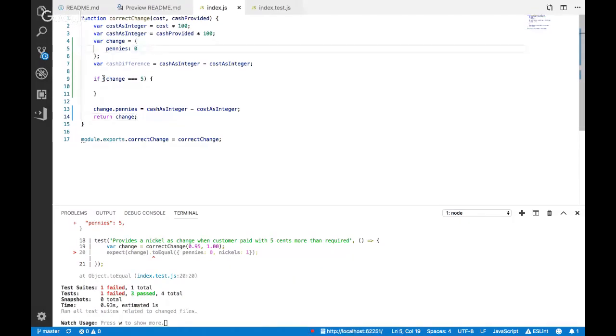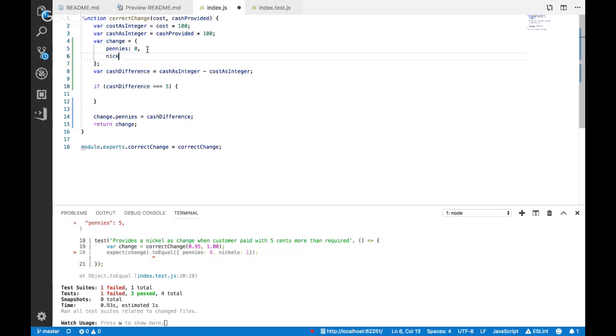But now I also know that I want to change this. Okay, well, I also know that this is just the cash difference right now. Or maybe I'm going to rename this variable in a moment. You'll see me just keep iterating. So now what I can say is if the cash difference is 5, then I'm going to want some nickels in here. I don't want to return any nickels right now. But if the cash difference is 5, I want to do change.nickels equals 1.